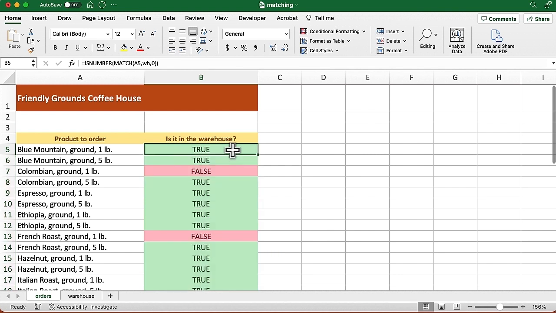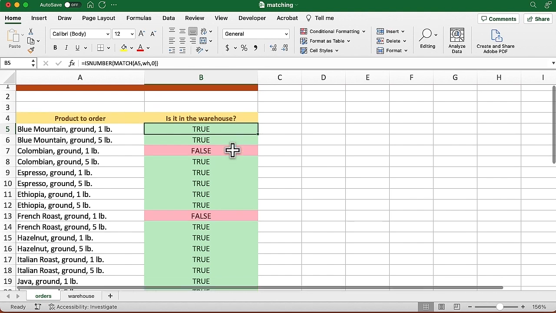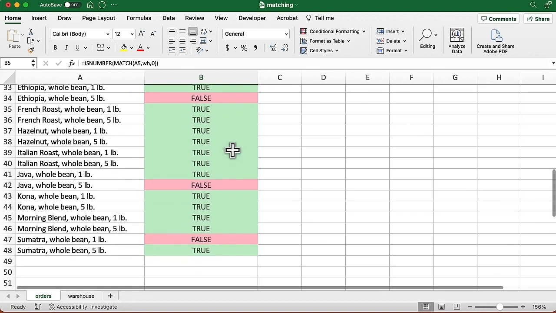Let me deselect. So I think this is a lot easier to look at. Of course, if you prefer to highlight only the true values or only the false values, that's okay too. Whatever is easier for you to read. One last thing. This technique will also work perfectly well if these lists are both on the same worksheet or if they're in completely different workbooks. Just make sure your formula references them correctly.